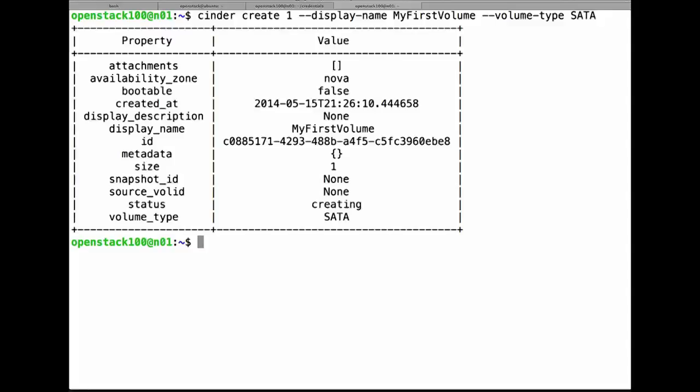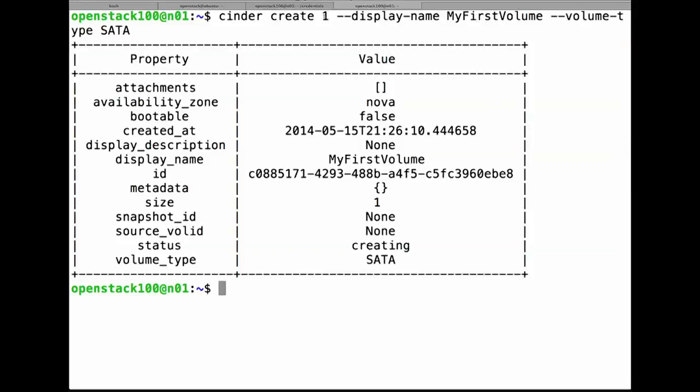What I did here, I said I want to create a volume named my first volume, size one. The number one that you see here is the size of the volume, and the volume type is SATA. It automatically says that there's nothing attached. The status is still creating. If you're creating very big volumes, that may take a while depending on your cloud and your storage. So keep that in mind. And of course, for here, please do not create large ones, because that will slow everybody down.